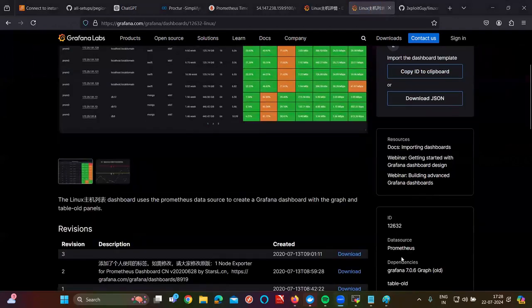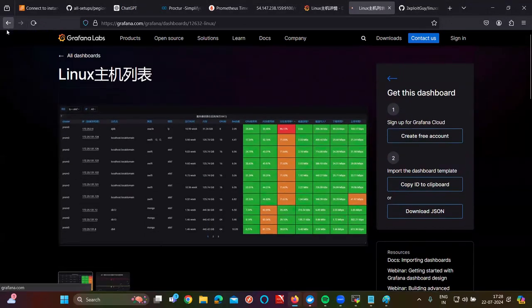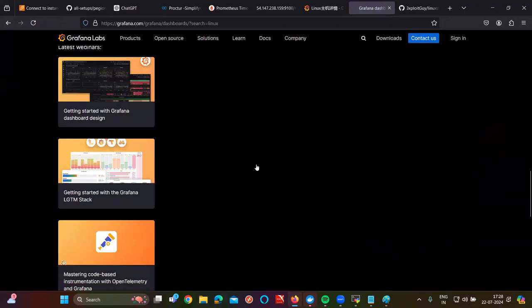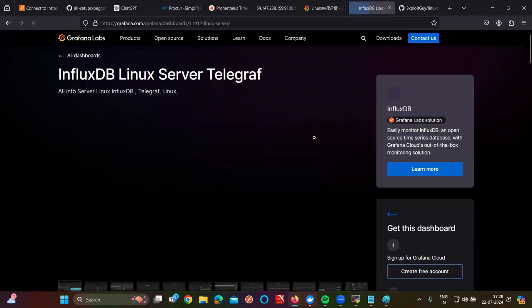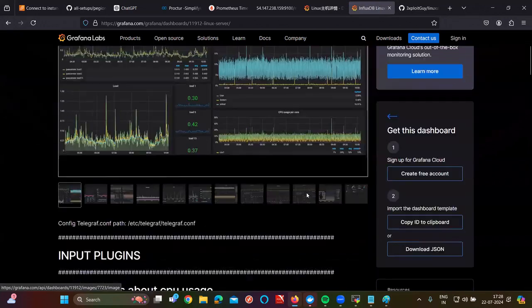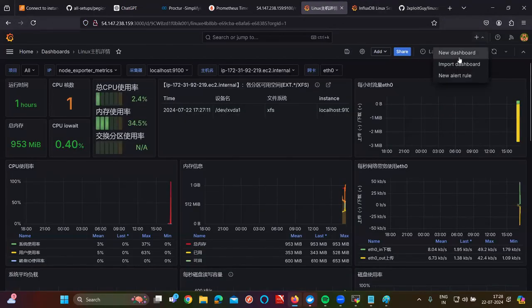What is the ID here? 12632. Will I get it? Yes. Why? Because what is the data source I have here? Prometheus. But if I go to some dashboard that does not have the Prometheus data source, for example, sir, this dashboard is very, very good to see. But if I want to get this dashboard, I need to have the data source as Influx. Do we have this one? No. When I don't have this data source, even if I try to copy paste the ID, I won't get anything.